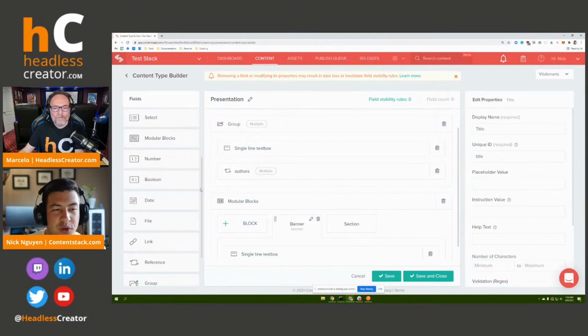Perfect. Yeah. So we're going to be talking about groups and modular blocks today, the difference between the two, and when you should use one over the other. They're not really a replacement for each other. I like to think of one as a bicycle and one as a motorcycle. One goes farther than the other, but one's better for going down a mountain, like a mountain bike. So they both have their use cases.